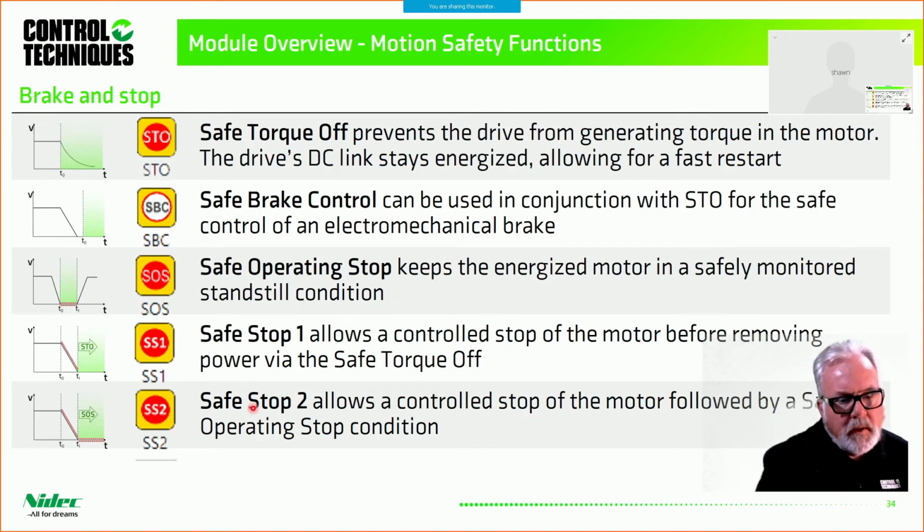Safe stop 2 is a little different. This one allows a controlled stop of the motor, which is the same as this one, followed by a safe operating stop condition. So this combines this motion safety function with this one here. So safe stop 2 kind of encompasses both safe stop 1 and SOS into one single function that you see there. So these have to do with braking and stopping of the motor. And again, keep in mind, the only thing we're going to do is we're going to open the safe torque off.